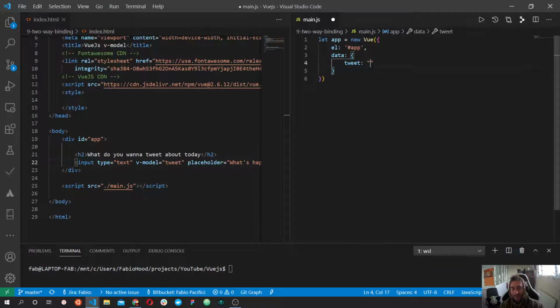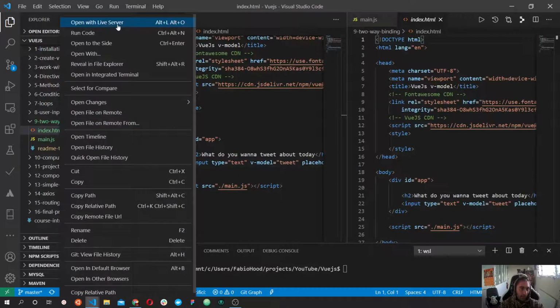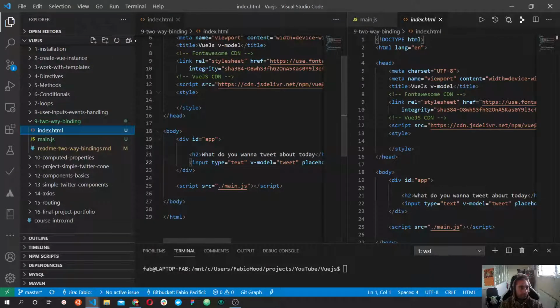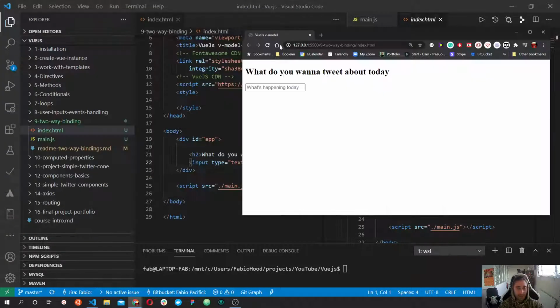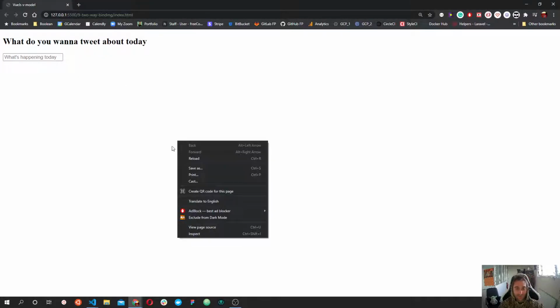Because we will see the two-way data binding in action in a minute when we go inside the browser and we see our HTML page. So let me open this with live server, and let me drag this over. So we have this title, of course, and we have the input tag.